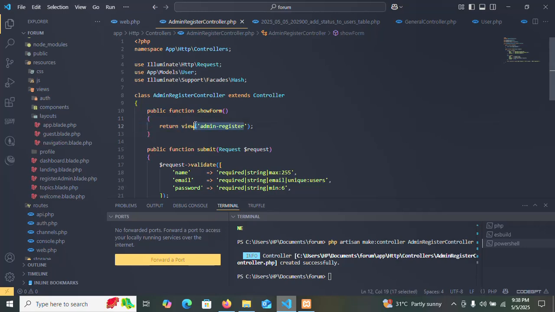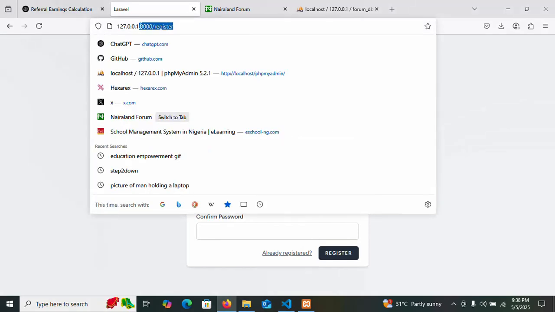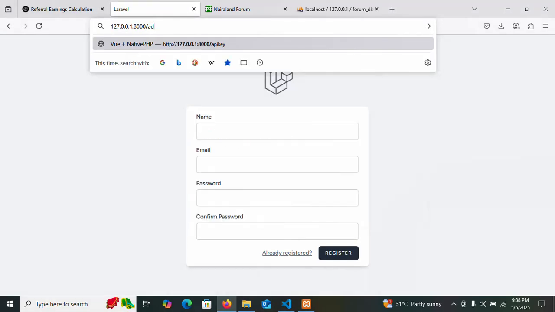So this is the issue when working with AI. It has defined everything the way it understands it. So you are the human being who makes the right changes. Register admin dot blade dot php. So you can see register admin is the name you give. You don't need to add dot blade. So now let's navigate to admin slash register.